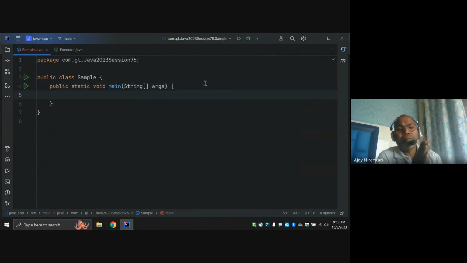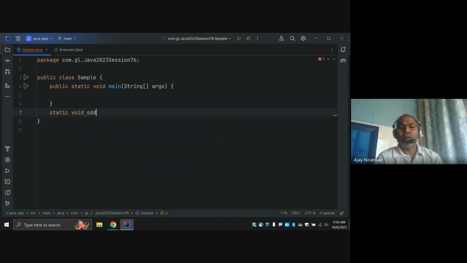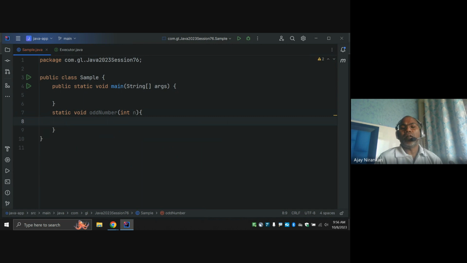So as discussed, we are going to write two simple methods. One method gives me the even numbers, and one method gives me the odd numbers. So let's write. Here I have written one method, static void odd number, which just receives the number and returns the odd numbers.